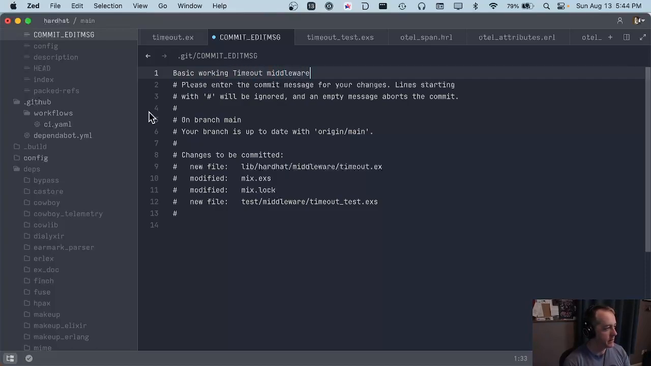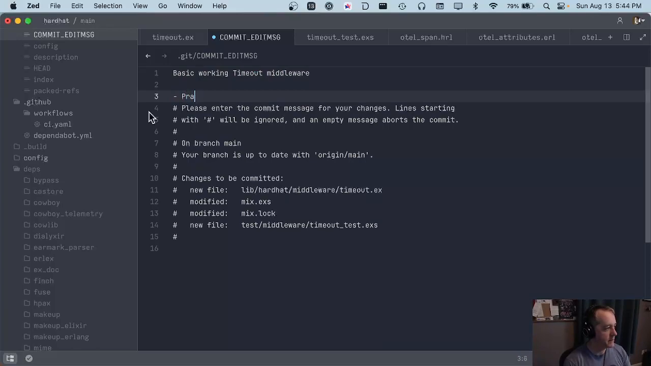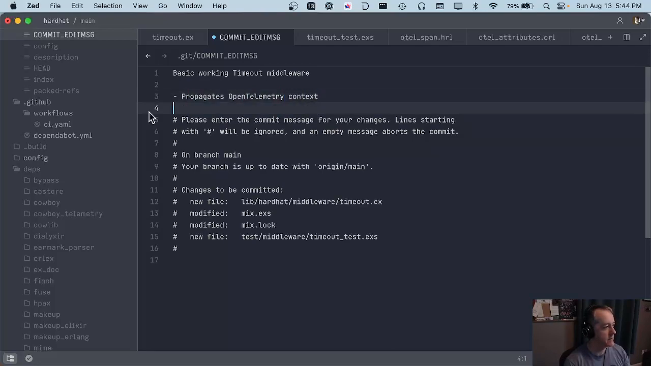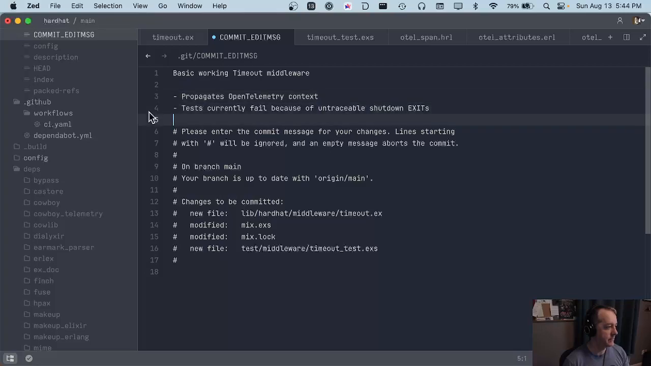Timeout middleware propagates OpenTelemetry context. Tests currently fail because of untraceable shutdown exit messages. Exits. Adds span event for timeout.